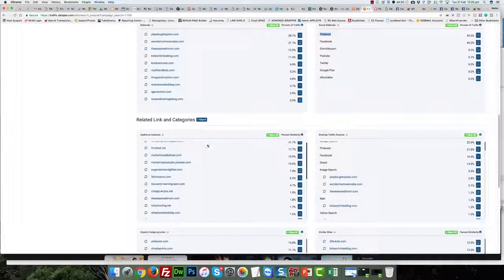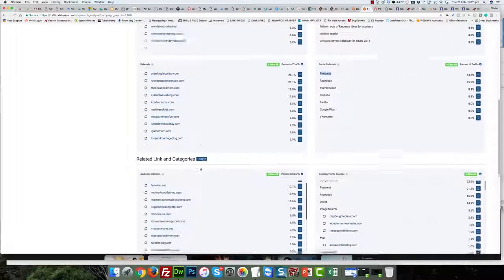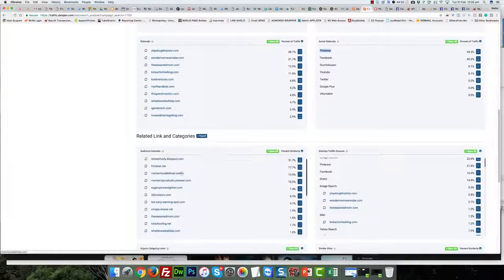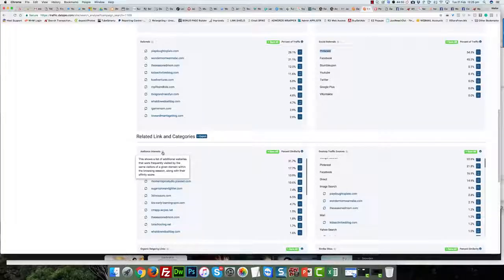Now we can start to look at related links in categories. Let's have a look at what we've got here. So we've got things that actually show people who were on these websites, what other websites did they visit in the same browsing session?